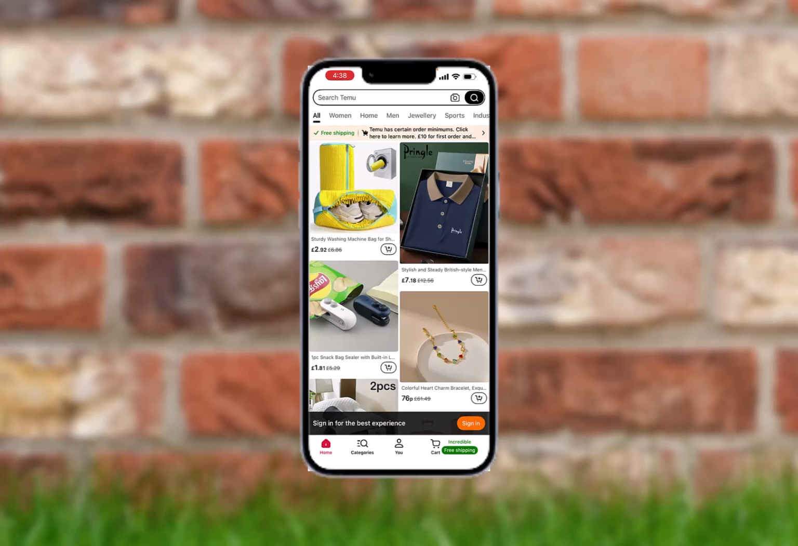Step 3. Restart your phone. Now turn your phone off. Wait about 30 seconds and turn it back on. Then try opening the Temu app again.